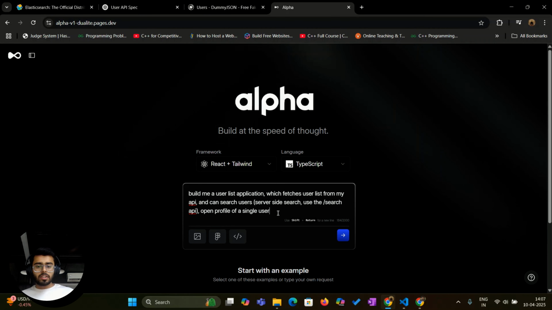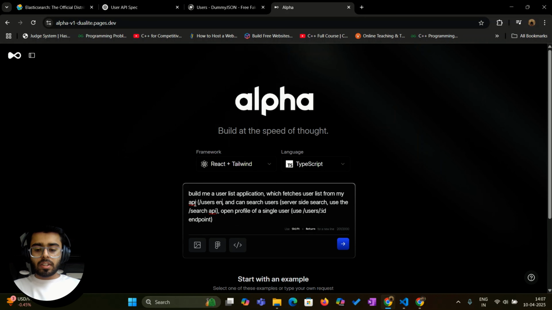And open profile of a single user. So maybe we'll mention that use /user/ID endpoint. And for the first one, fetches user list from my API, this one is going to be /users endpoint. So in this way, we have very clearly defined for Alpha that you are going to have three APIs and you have to integrate them in such and such manner. This will make everything very clear for Alpha.